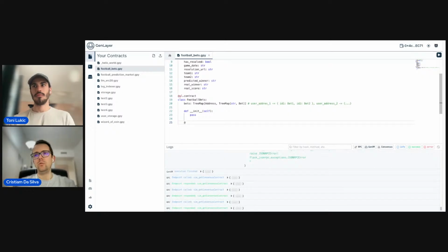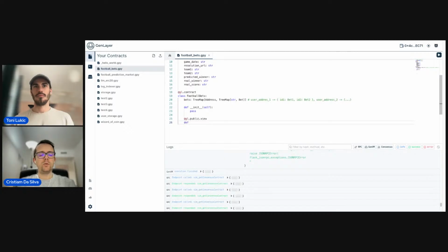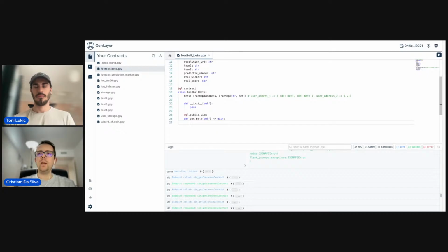For that, we need to add the decorator that allows us to declare a method as a public view. So gl.public.view. Here we are going to call it get_bets. In this case, it's just getting self, and it's going to return a dictionary of all the bets. In a very Pythonic way, we know that the bets are an address that maps to another map of bet ID and bet.